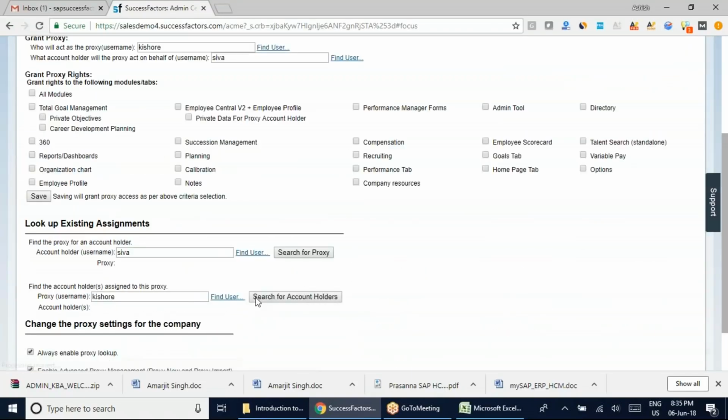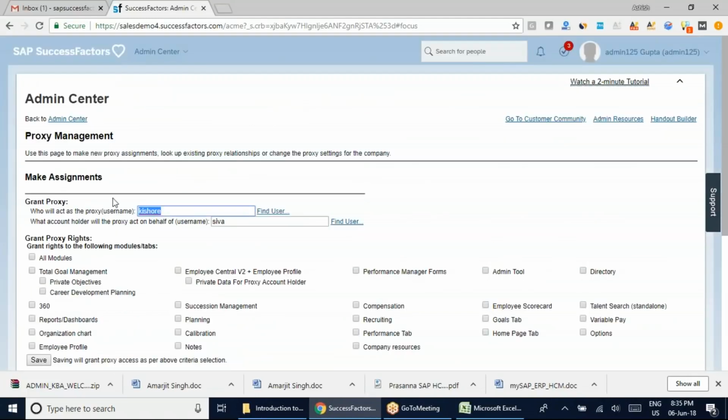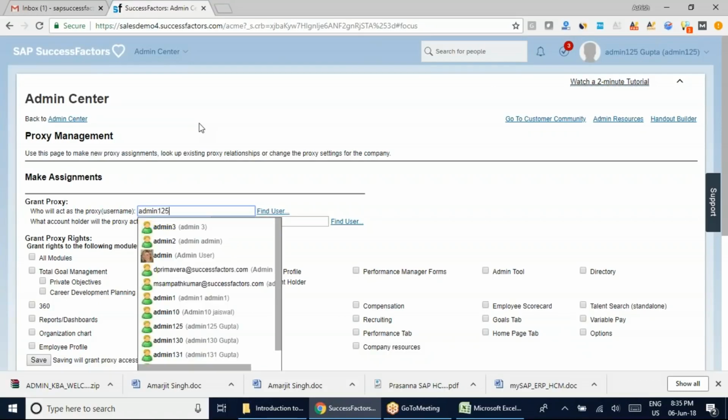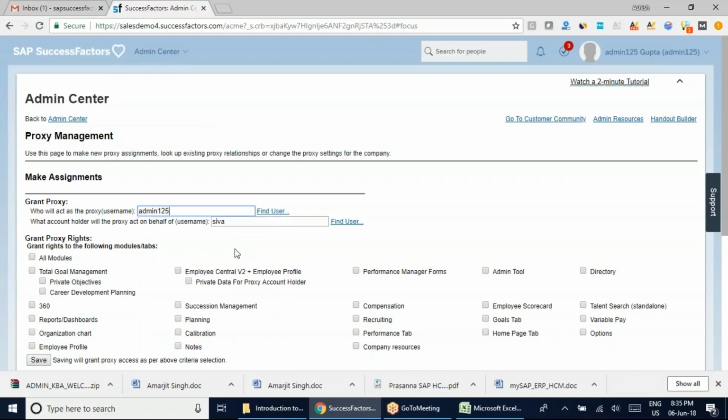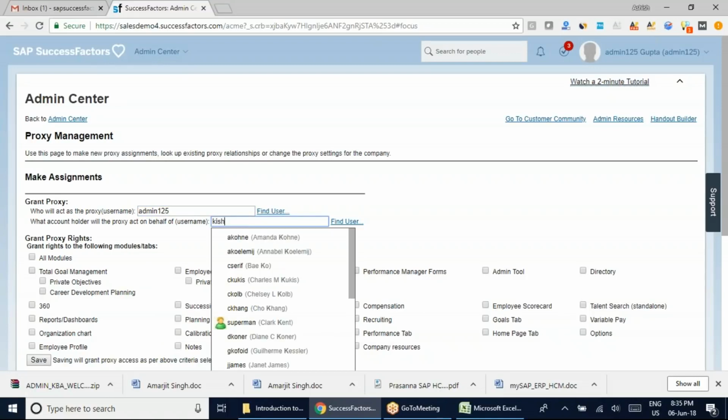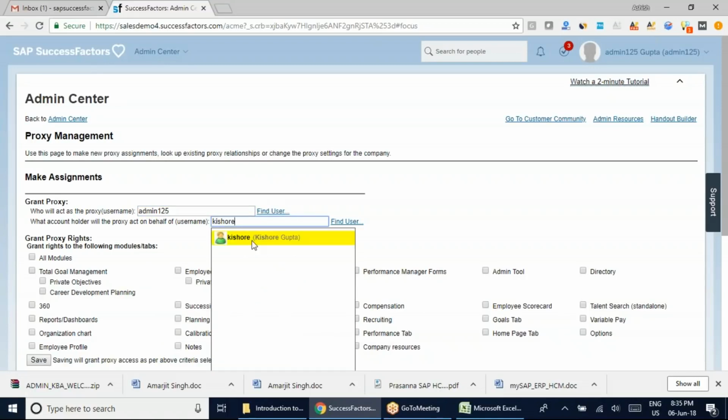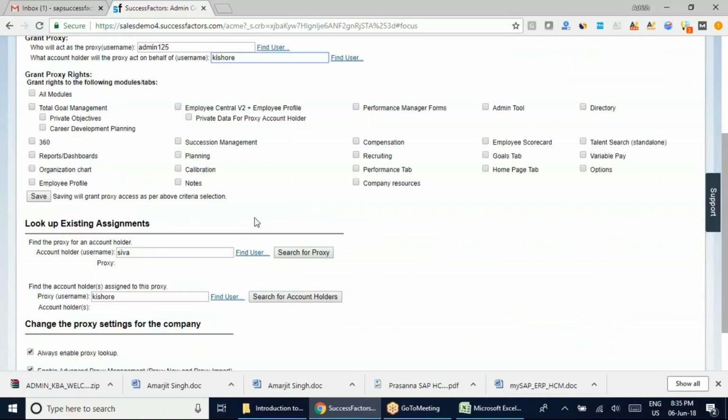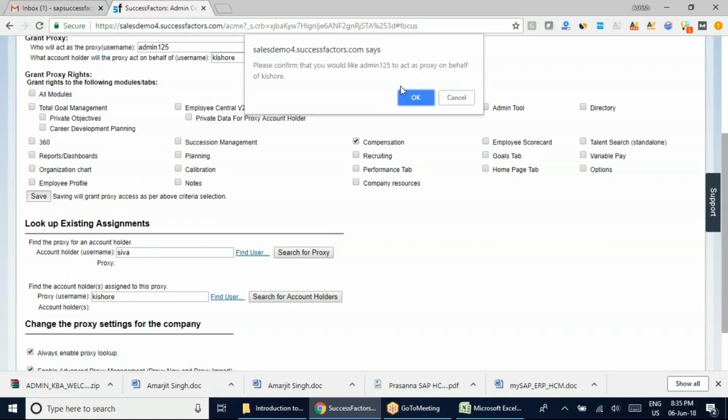Now what I'm going to do is give this proxy right, which I have here for Kishore, to me. My account is the admin 125. So this is my account, and I am going to get this access for Kishore in this case. Here you can see this is Kishore's account, and I am going to give this access for compensation, because Kishore is working on compensation. So here you can see compensation, and I'm going to save it with this account.